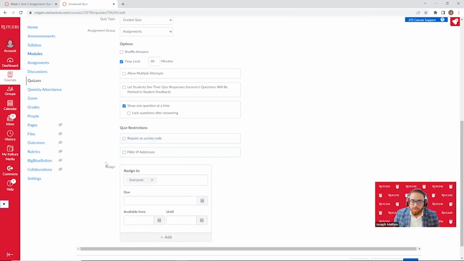And here's your option for when you want to assign and who you want to assign it to. So right now I'm going to leave it at everyone. That's the default, and it will be assigned to the entire class. You have your due date and you're available from and until. So you set those dates up and you'll be good to go.